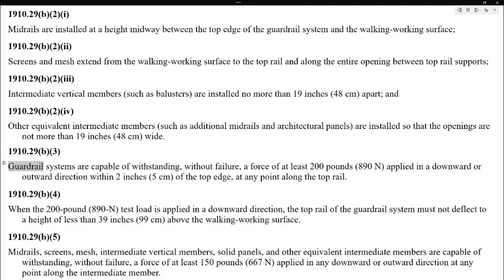1910.29(b)(3) Guardrail systems are capable of withstanding, without failure, a force of at least 200 pounds, 890 N, applied in a downward or outward direction within 2 inches, 5 centimeters, of the top edge, at any point along the top rail. 1910.29(b)(4) When the 200-pound, 890 N test load is applied in a downward direction, the top rail of the guardrail system must not deflect to a height of less than 39 inches, 99 centimeters, above the walking-working surface.